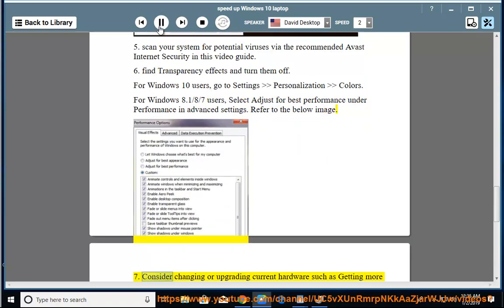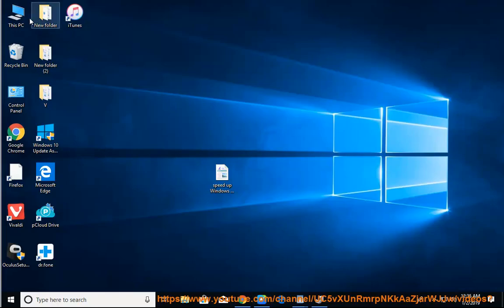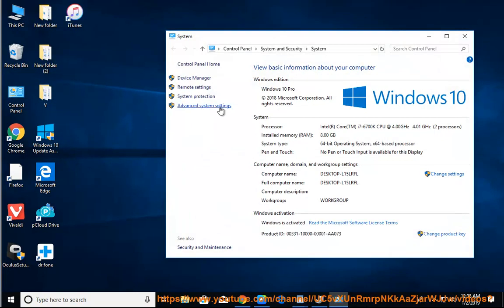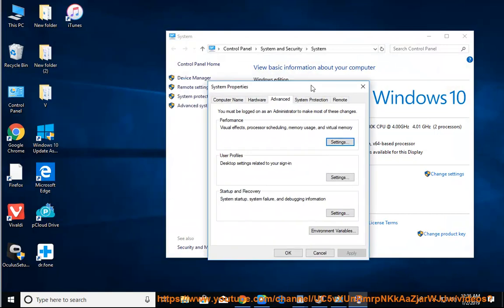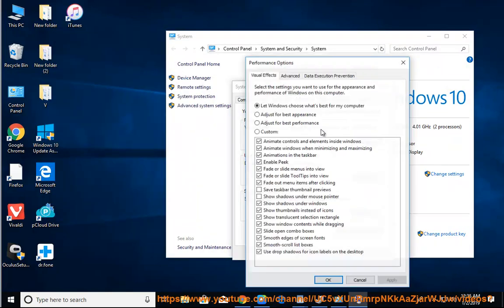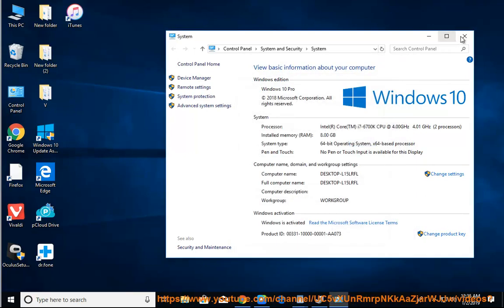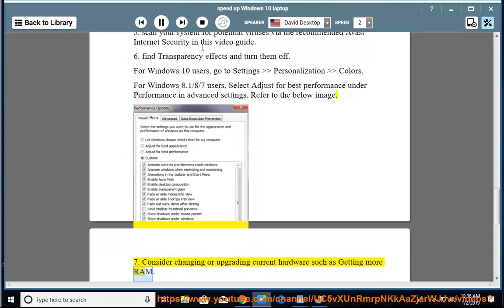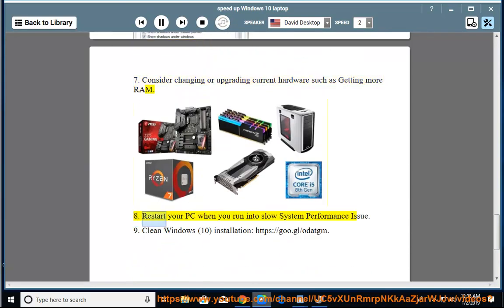7. Consider changing or upgrading current hardware, such as getting more RAM. 8. Restart your PC when you run into slow system performance issues.